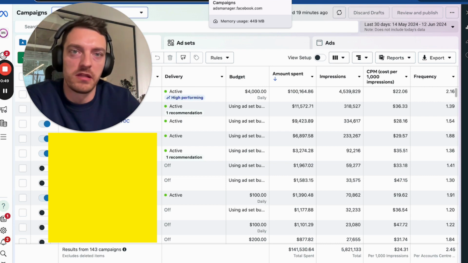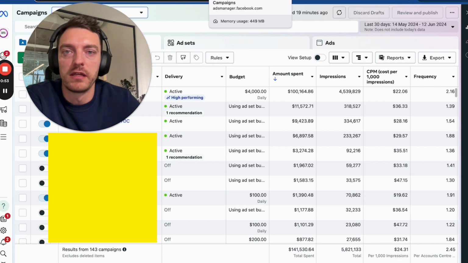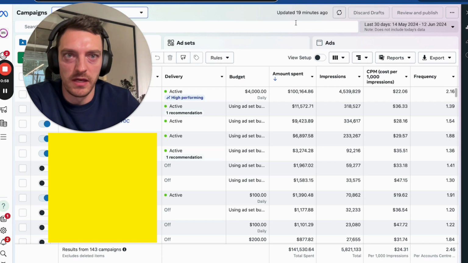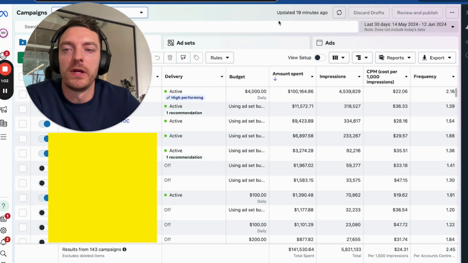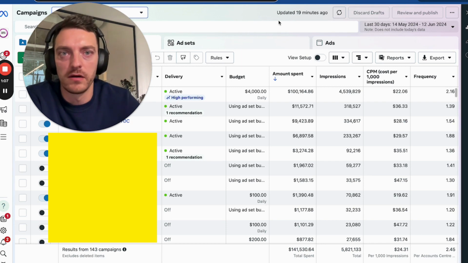So it's basically a framework that I use for any account. It's very simple because I think simplicity scales and you don't need to overcomplicate it. You just need a framework that you can follow and replicate it often.